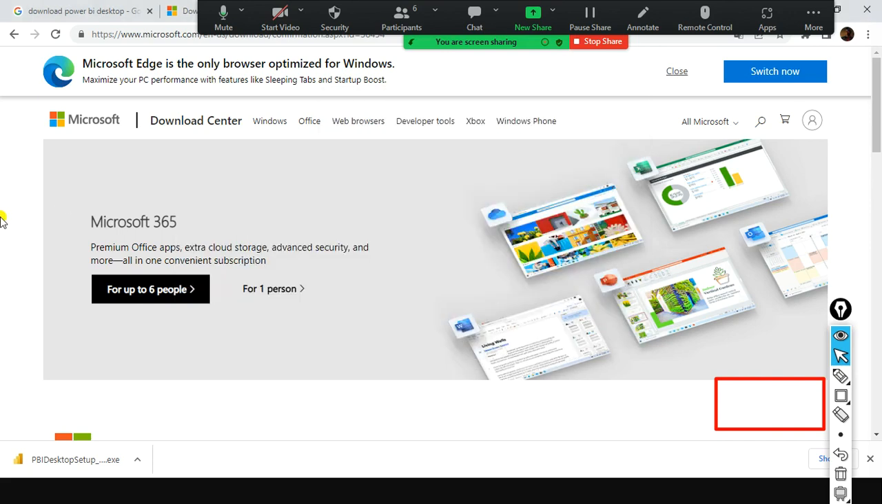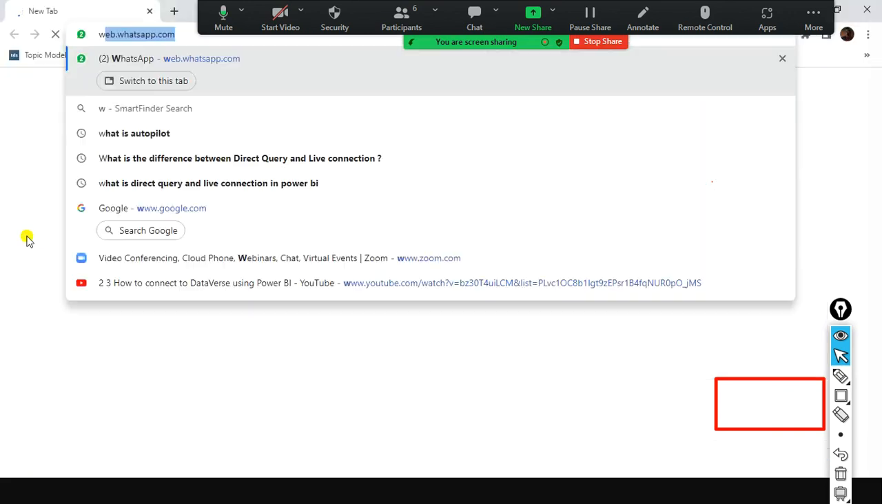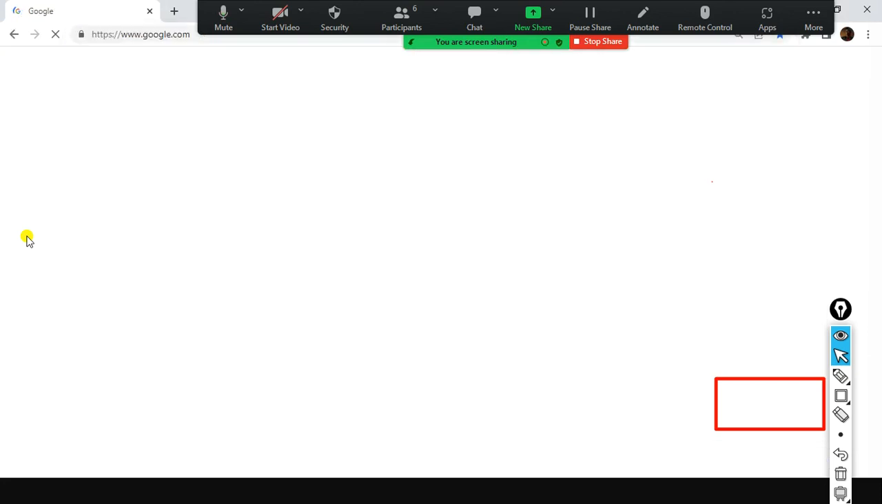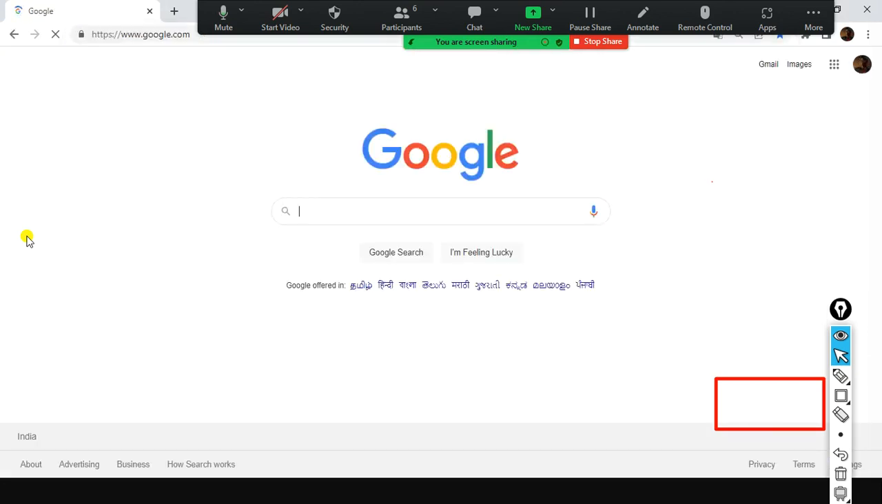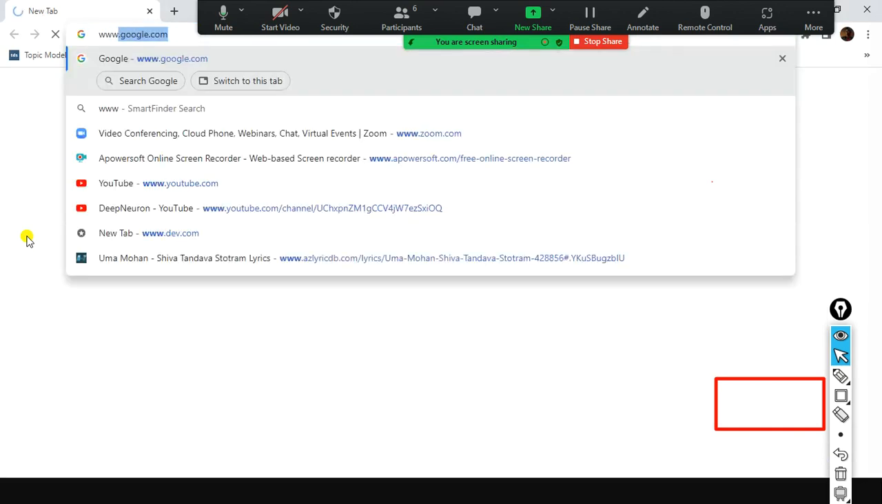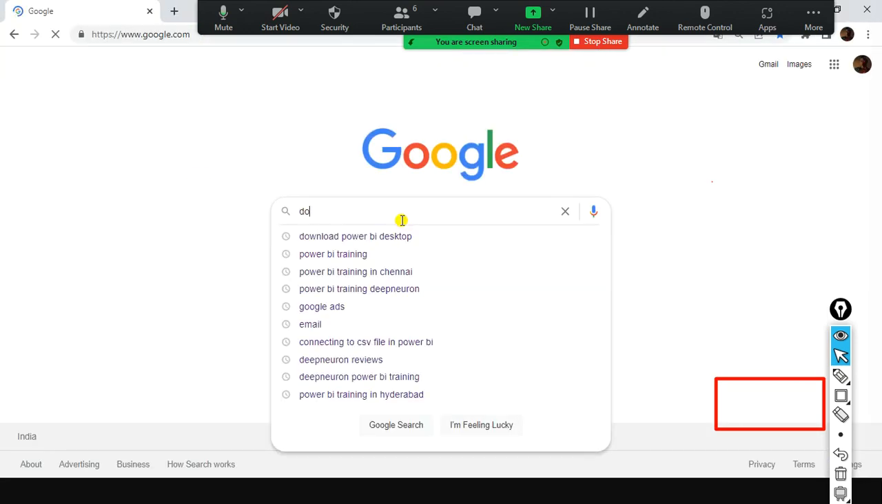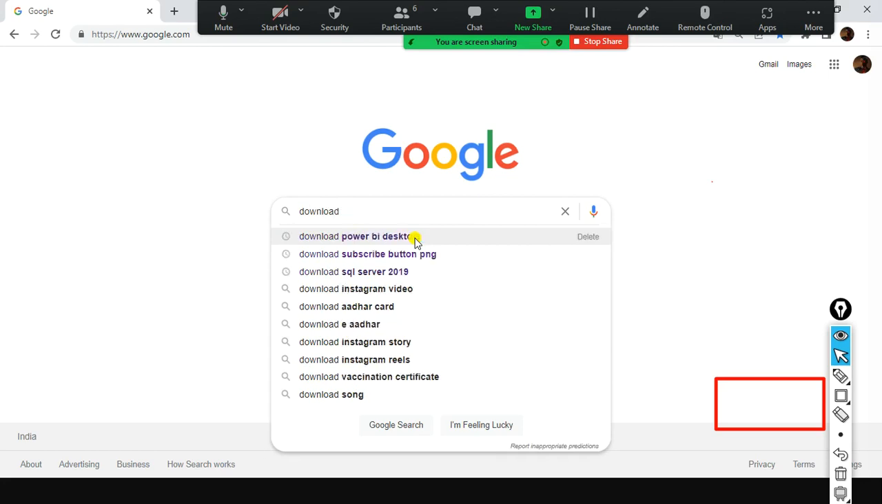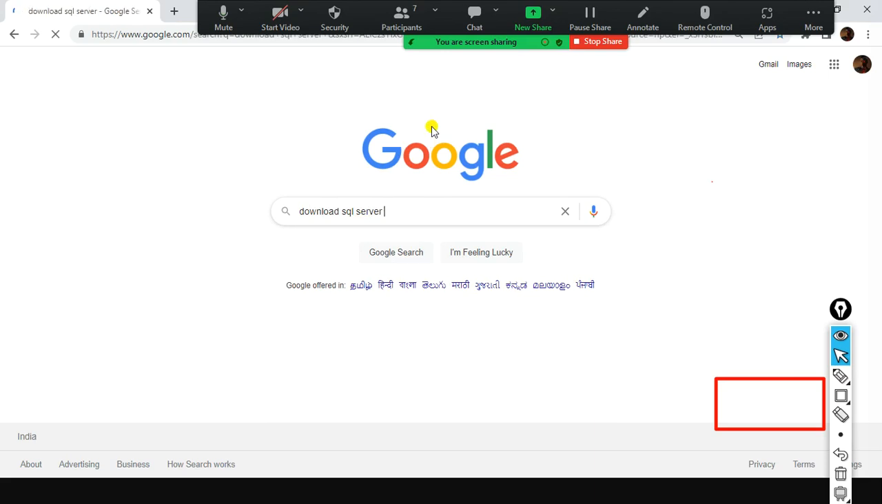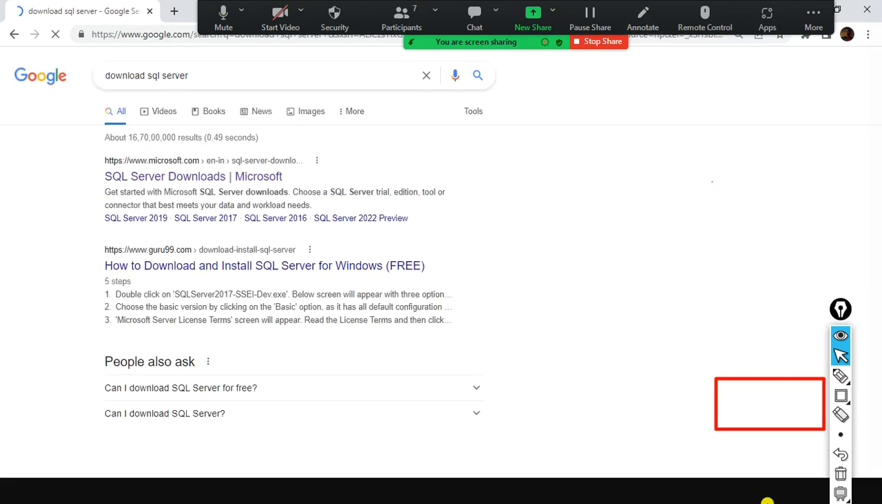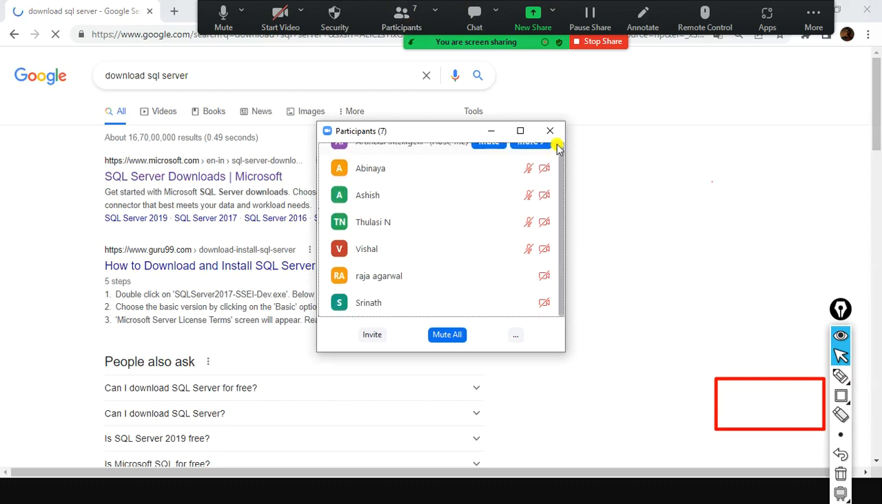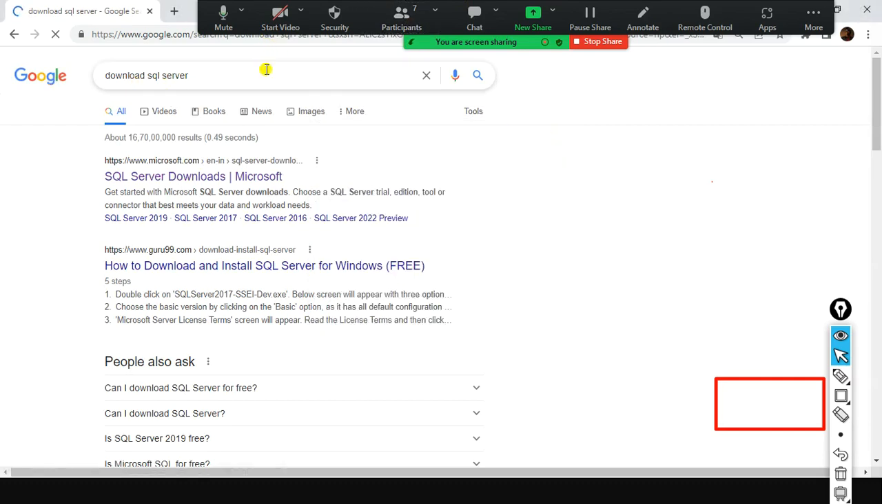And also side by side, what we will do is, instead of waiting for this one to complete, go to google.com, open another browser, press Ctrl N to open another browser, and what you do is, I already opened another browser. Here, download SQL Server. SQL Server. Press enter. So go to Google, type download SQL Server.